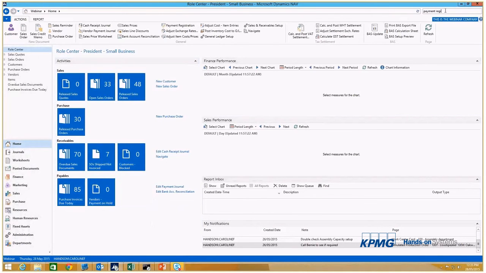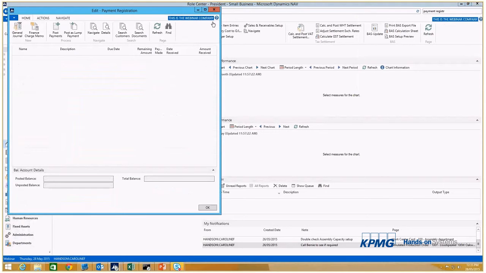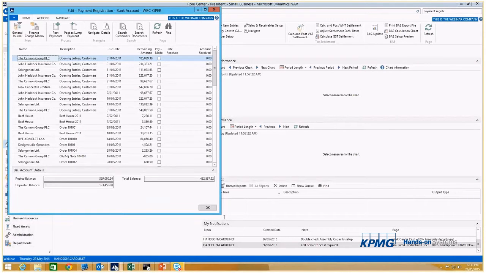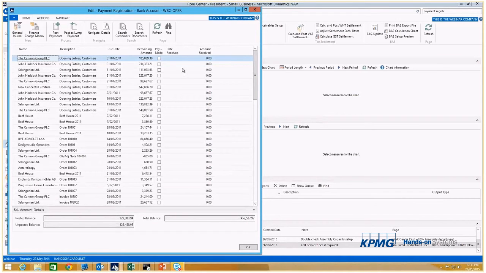But one of the things that I wanted to show you was the payment registration. So for smaller businesses, this is a really handy tool to register my payments received from a customer. So what I get from this list is everything that's outstanding from my customers. I have the customer number, I have what the description is, whether it was an invoice or an order or even an opening entry, which has clearly been outstanding for a while. I have what the due date was. I have the remaining amount. So not the original amount, but the remaining amount.